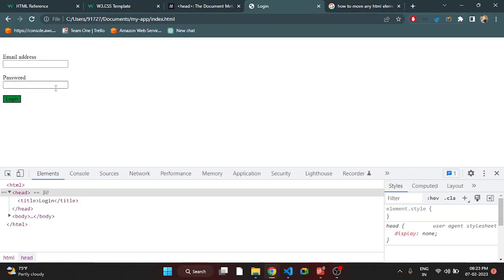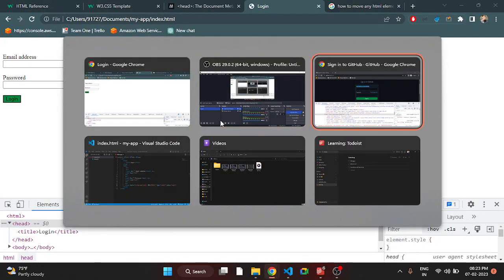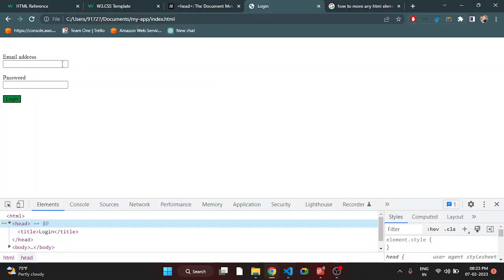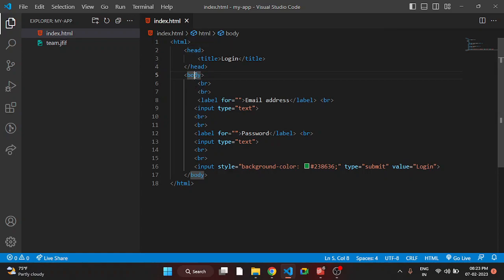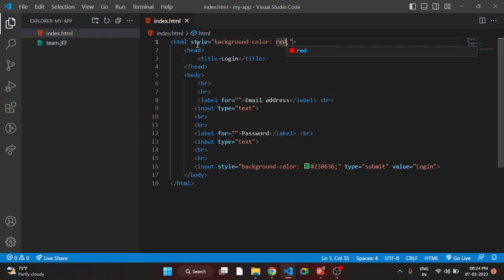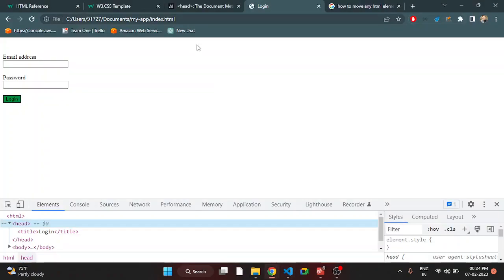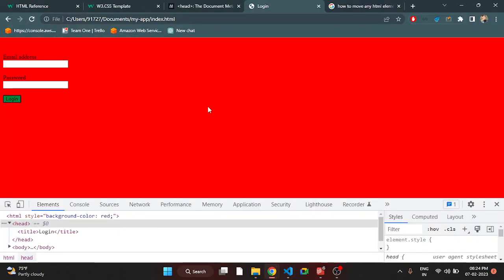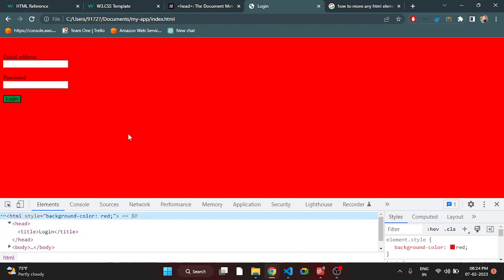Okay, so now we have this white background. Let's try to change it. How can we change? Go to our code. We want to change the background color of the whole page. Where can we give CSS? To the body, or you'll think why not give it to the HTML tag directly? Well, let's try it. Style equal to background color. Let's give something red. Refresh the page. Okay, it worked. So that means we can give CSS to HTML also directly.